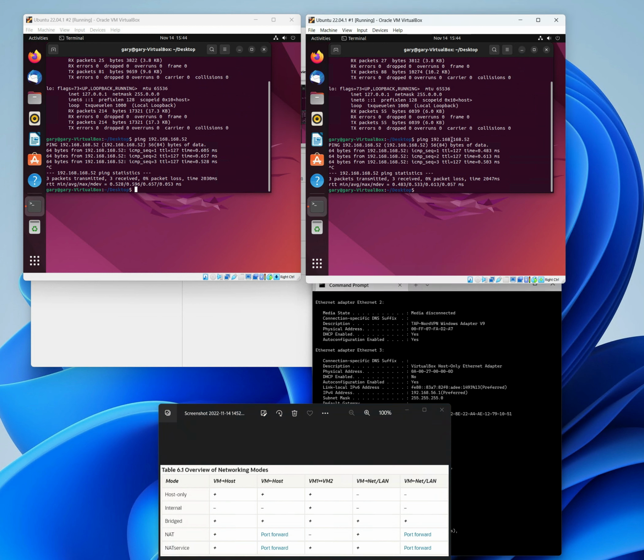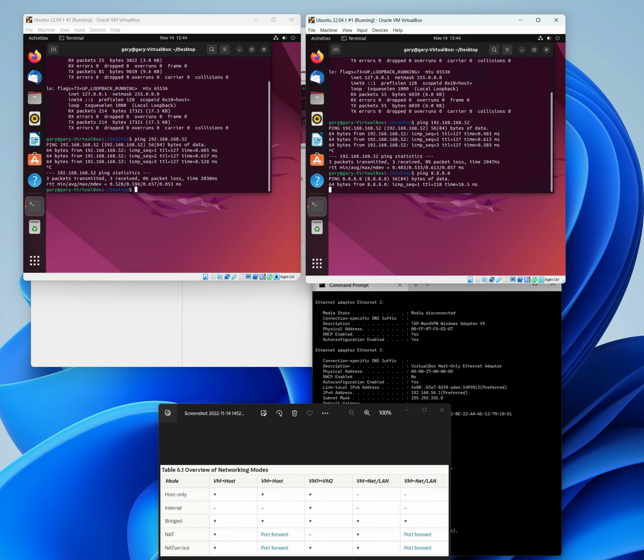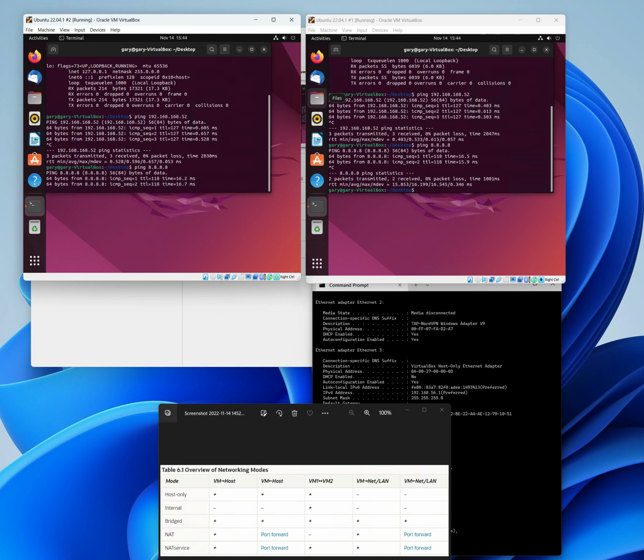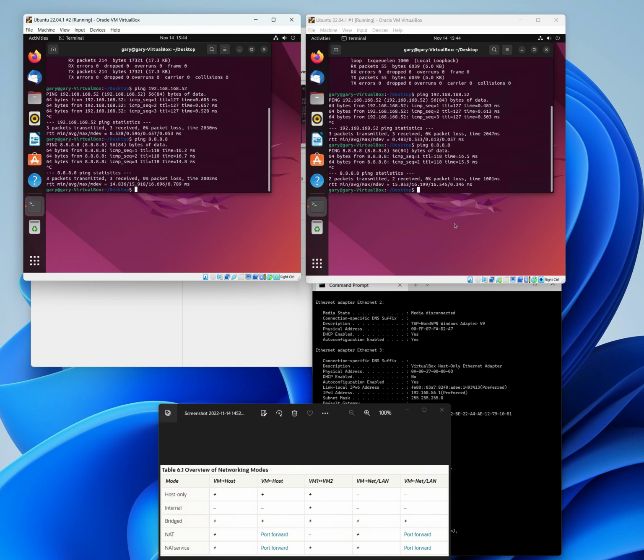So let's try that. Let's ping 8.8.8.8, which is Google. And you see that we can get out to the internet just dandy. And we can ping 8.8.8.8, and we can access the internet. So that essentially explains our NAT setting.